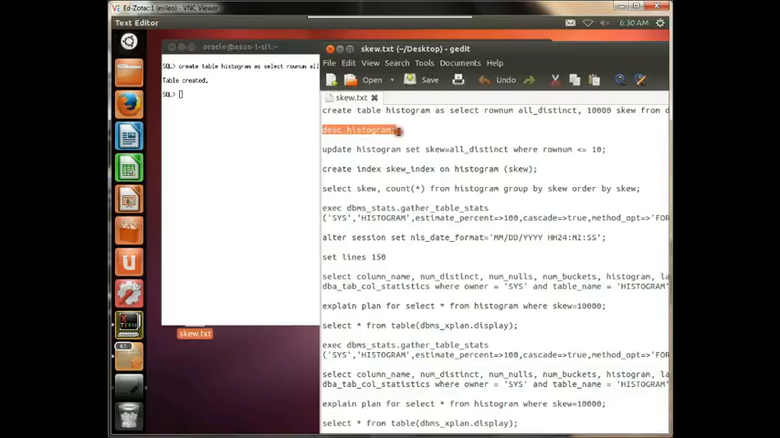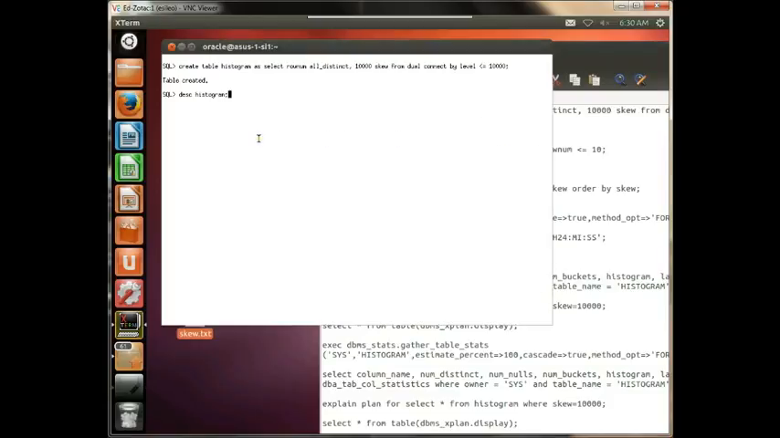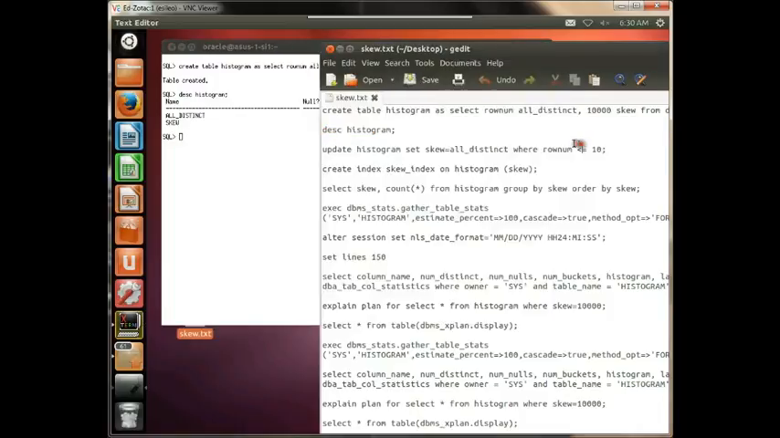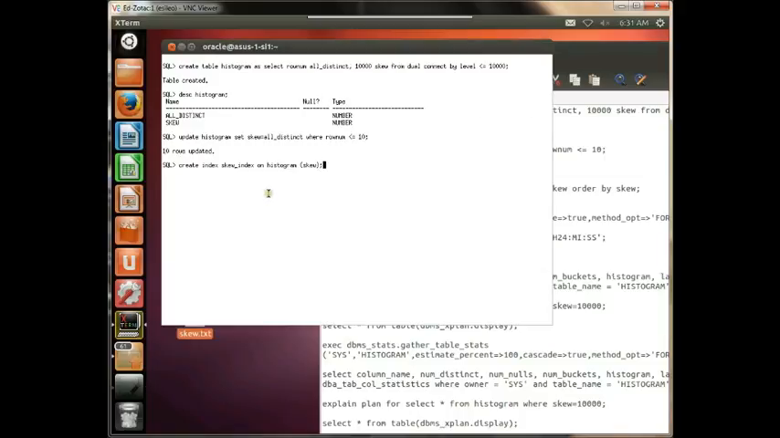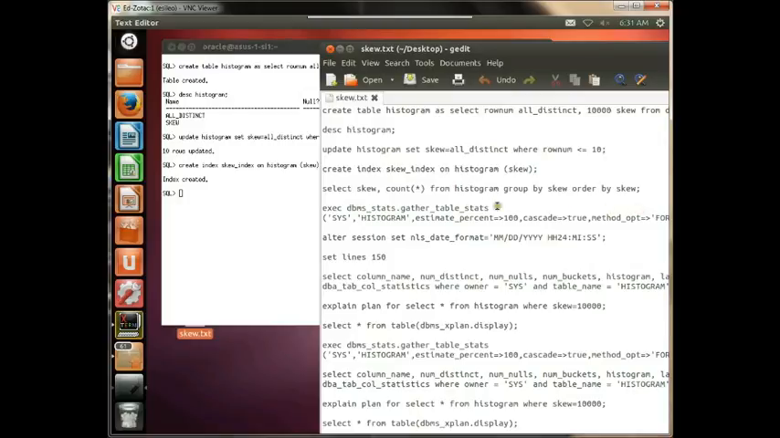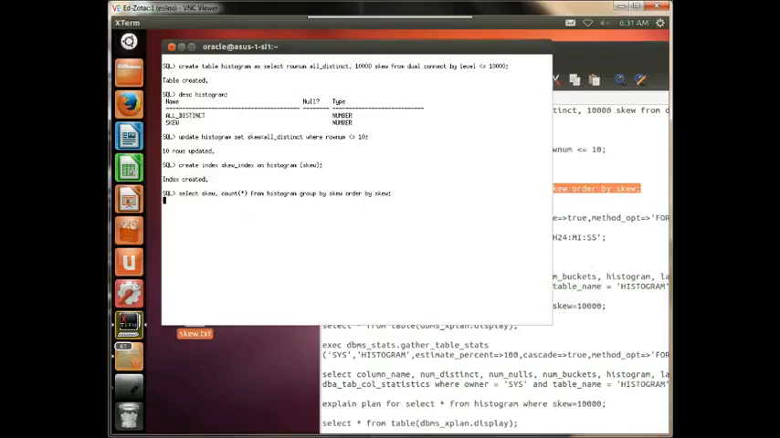Let's take a look at, I created a two-column table, one called all distinct, which is based on the row numbers, and one called skewed. So all the data right now is one value, but I'm going to fix that. And I want to create an index on that column, on the skewed column. And once I've done that, let's take a look at the data distribution on skew.